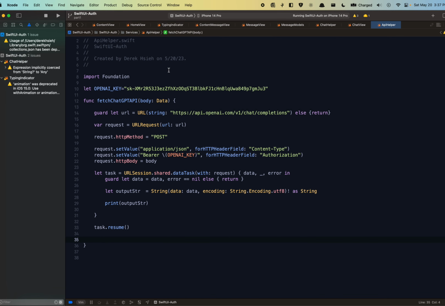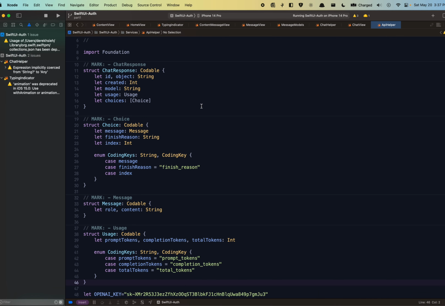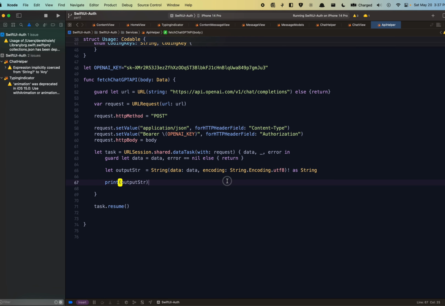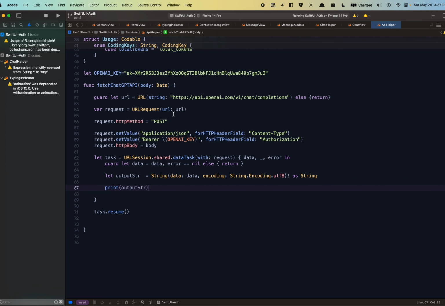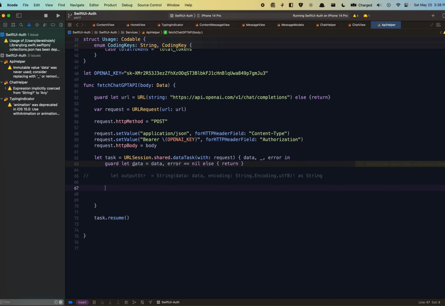And let's just go ahead and paste it right there. And now we're able to decode it. So now let's stay in our API helper, and let's go to our function. Instead of just printing out the output string, I'm gonna comment that out. And instead, we're going to be decoding this into Swift objects that we can actually use.